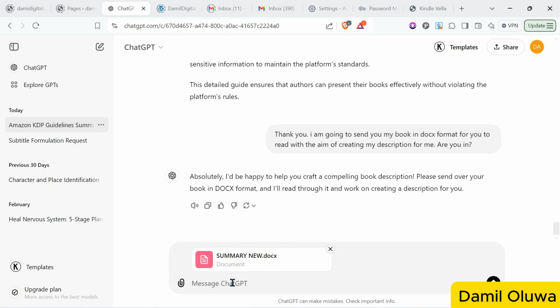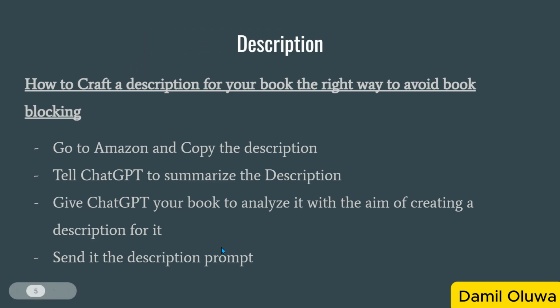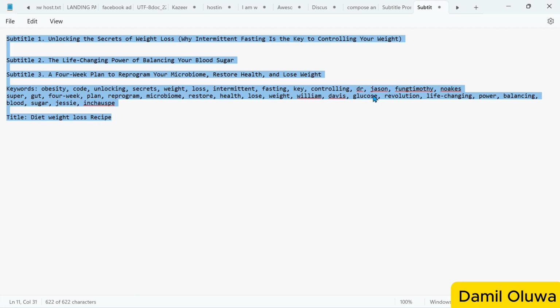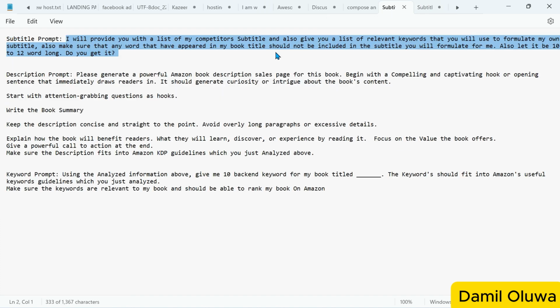After that, I'm going to send it the description prompt. Let me go into my notepad and copy the prompt. So this is the prompt.